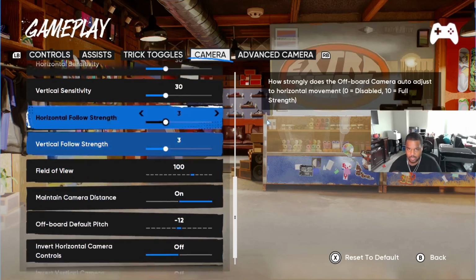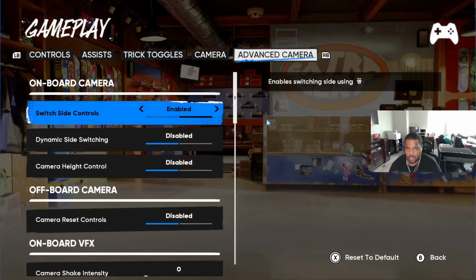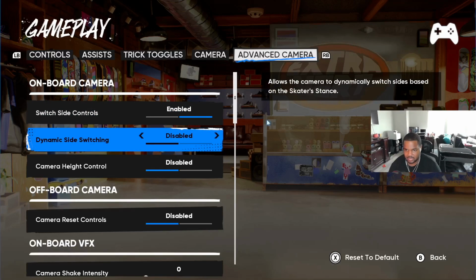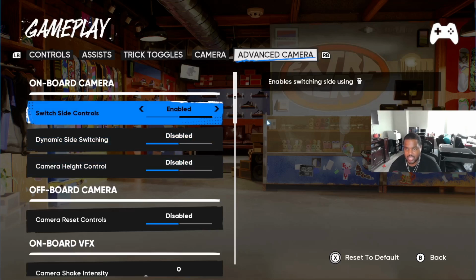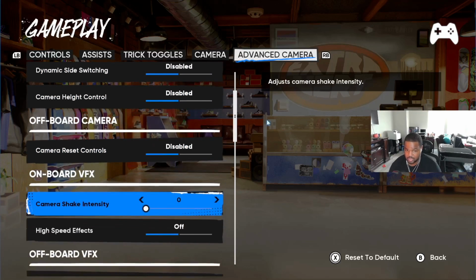These are all my offboard camera settings, so I'm not going to go into further detail on that because again, it's not that important if you want realism. Onboard camera, got switch side controls, I got that enabled. Dynamic side switching, got that disabled. Camera height control, it's disabled. The reason why I have switch side controls enabled is because I want to be able to click the left stick if I'm in switch so I can see the other side of my character. Versus if you don't have that on, you get blinded a little bit where you don't know where you're going, like if you're trying to hit a ledge, a manual pad, stair set or whatever. That's why it's important for me to have that enabled. That way I can quickly switch the camera from left to right. And I'll do a demonstration of that as well.